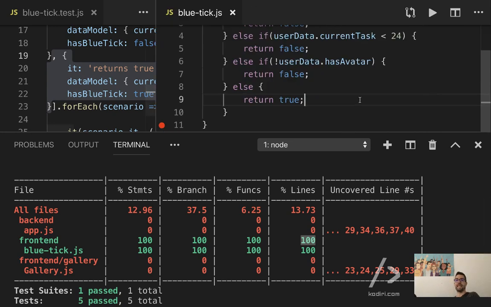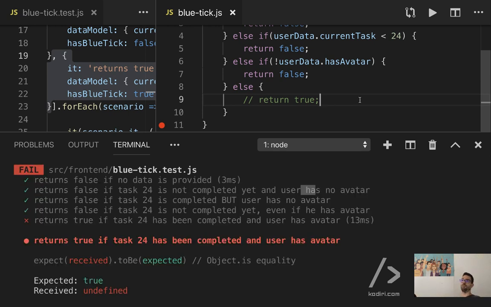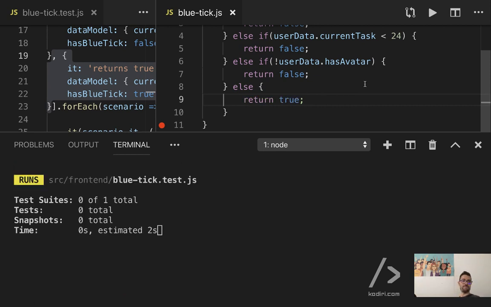Because for instance, what happens if by accident I remove that line, line number 9? If I don't have any tests, I won't notice the error, right? The code will go to production, and then no one will get the blue tick. But if I do have a test, at least, whoa, one test is failing. What happened? It's a red flag. At least we can investigate what the problem is. Does it make sense?